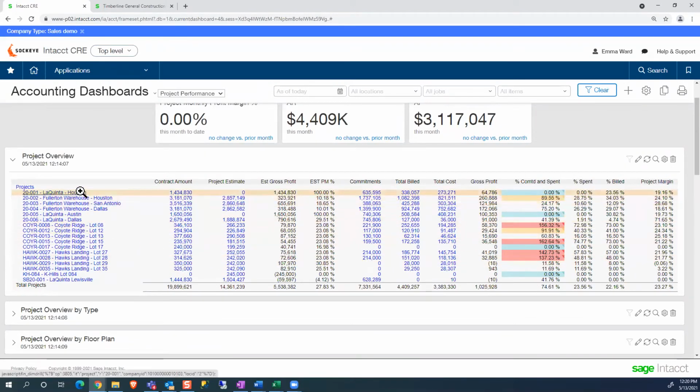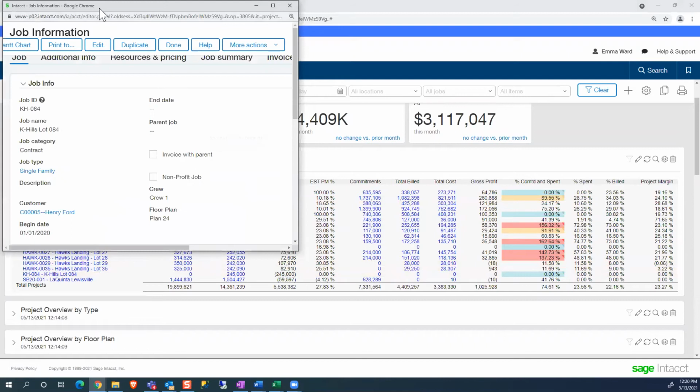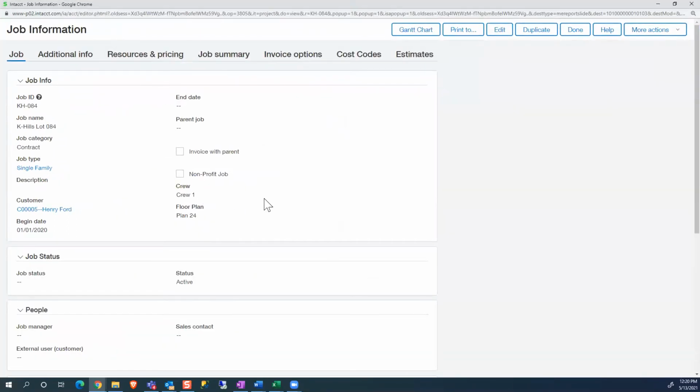So just like we have this information available to us by projects across the financial systems, we can also use attributes of projects. So as an example, I'll just drill down on one of the projects here, and that's going to bring me to the project setup screen. Now in this project setup, I can see some information like this is a project for a single family home. And they had a floor plan called Plan 24 on this project. I have crew number 1 working on it.